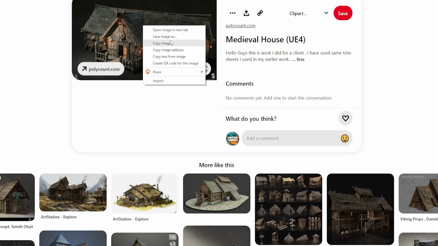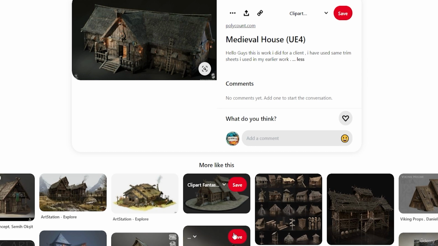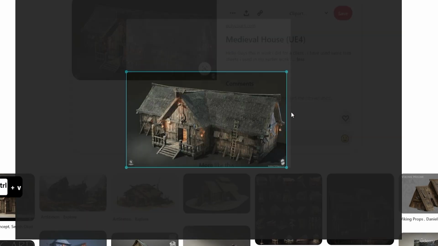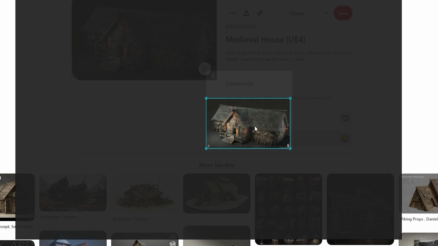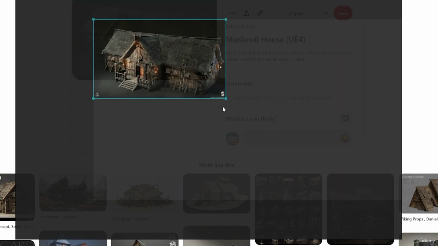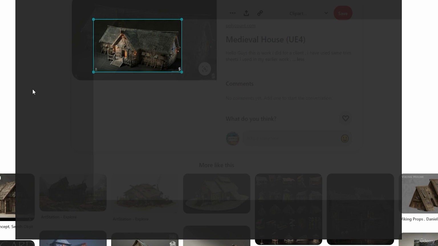Now what I tend to do is grab a load of references. So I'm going to right click, say copy image, go back to my PureRef, press Ctrl V and just drop my image in there. The good thing about PureRef is I can grab an image and drag it anywhere I want. I can make it bigger if I want to, like so. There are many other things you can do with PureRef, but I'm just going to show you the very basics.